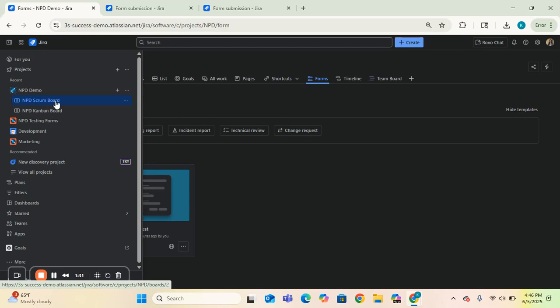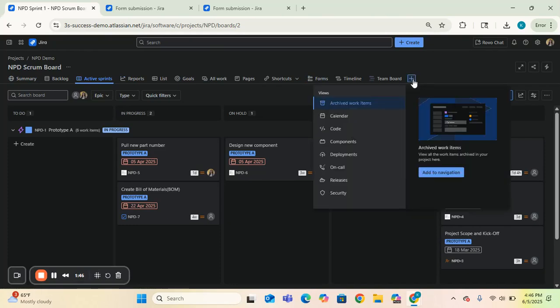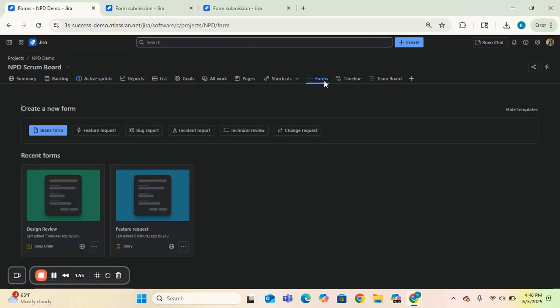Here we are going to navigate to my NPD Scrum board under my NPD demo project. And here on the new custom navigation bar, you will see something that says forms. If you do not see forms here, go ahead and hit that plus icon to add it to your navigation, and you should see it in the drop down here. Just select it and click add to navigation. Here you can see this is where forms are, so I'm going to go ahead and select forms. And you'll see that I have two forms already created here.